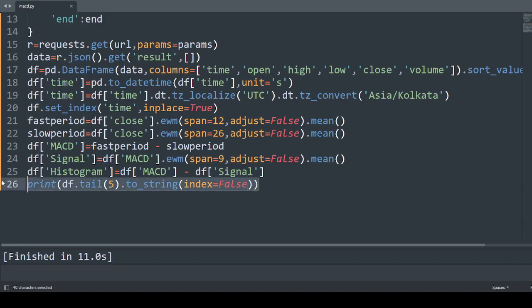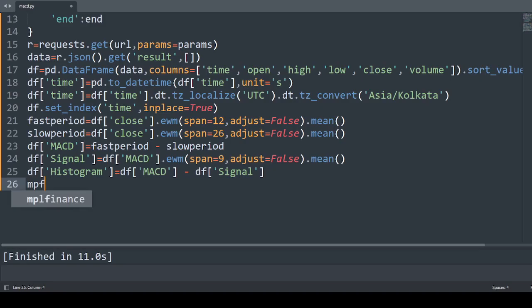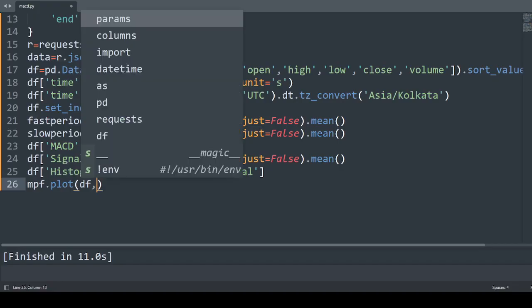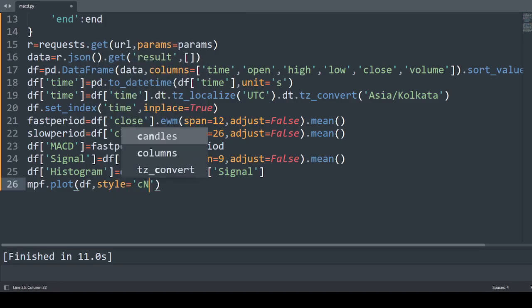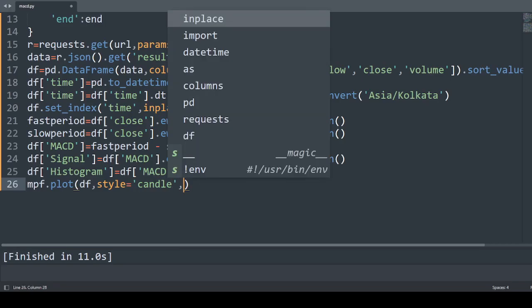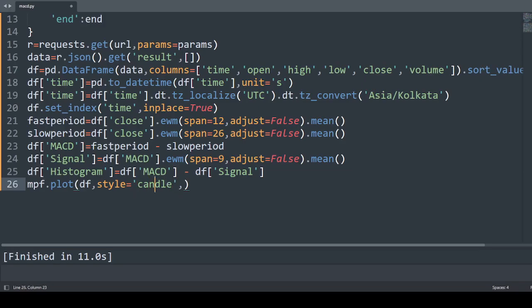So first of all, we need to add the additional plots, or otherwise I can say mpf.plot. We can start with the open, high, low, close, volume itself. We can say it as a DataFrame, df, and style we can say as candle. Okay, and the next step is the style will be like charts, and type will be candle.